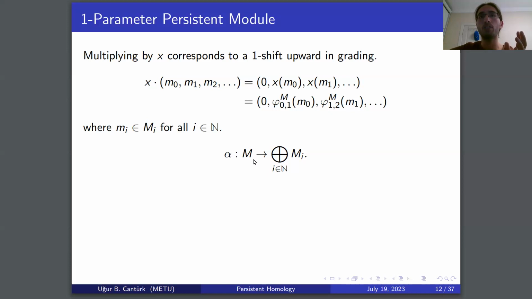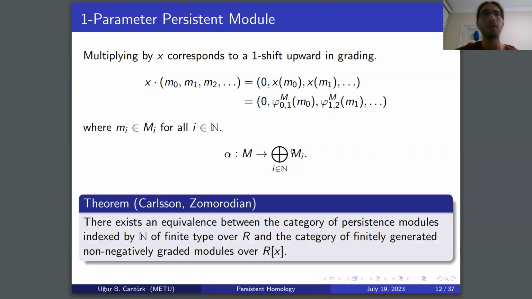But here, this is a persistent module over R, let me say. And on the right-hand side, we have a module over R[x], which is a polynomial ring with coefficients from our ring R. And one of the main theorems, by Carlsson and Zomorodian, says that there exists an equivalence between two categories. The first one is the persistent modules indexed by N of finite type.